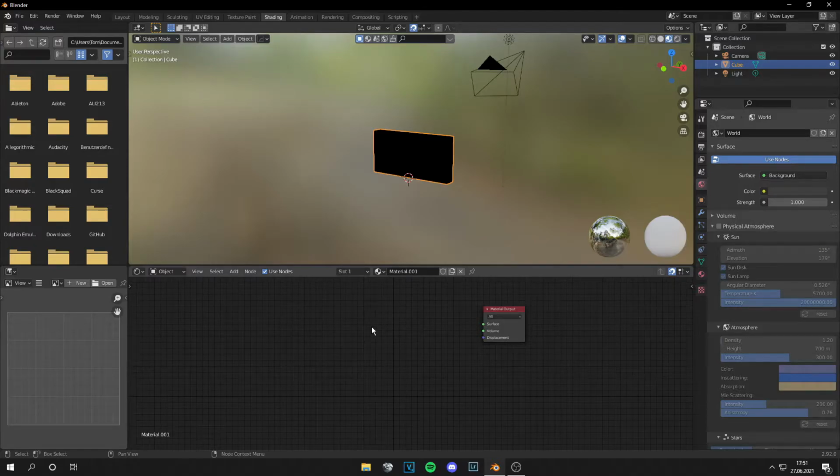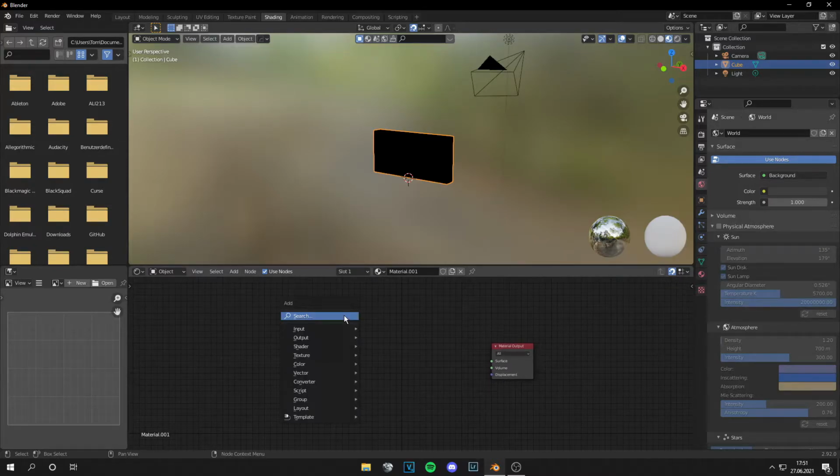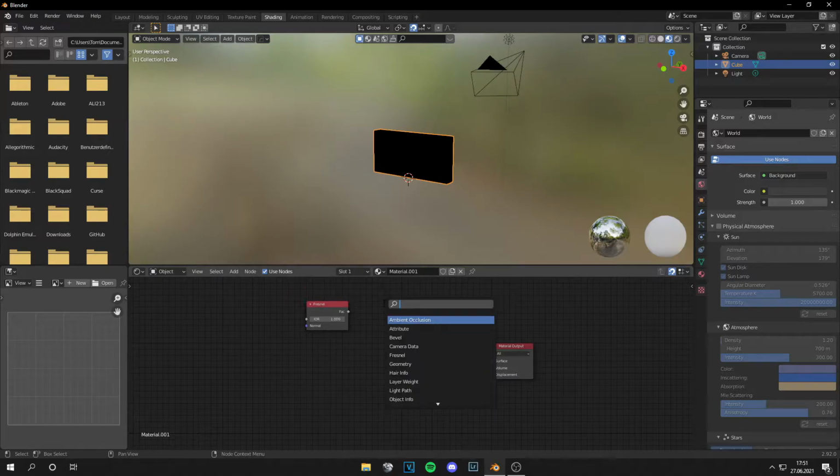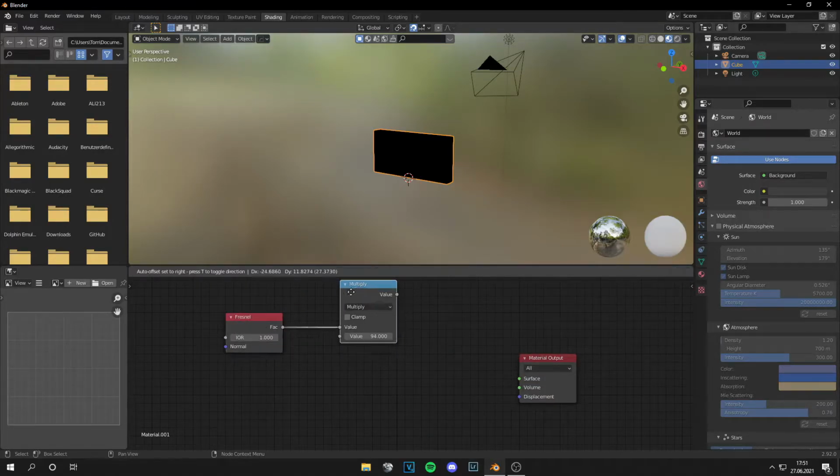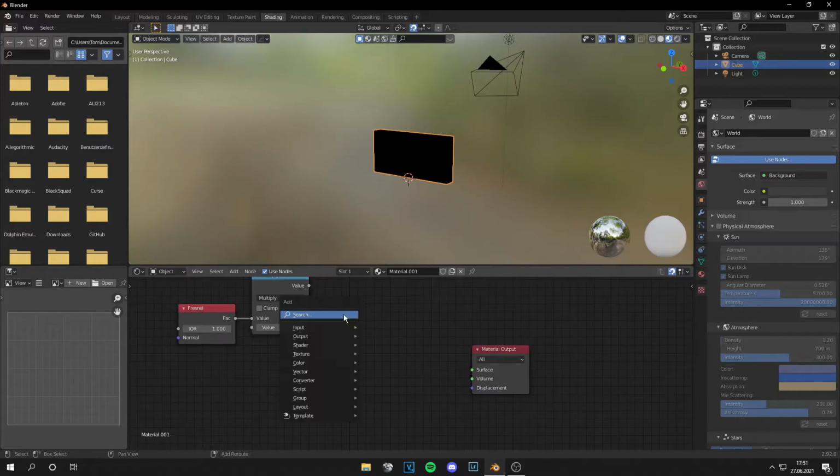Now we make the glass material, so you can add a Fresnel node and let's set the IOR to 1. Now let's add a math node and go to multiply, and you multiply the Fresnel by the value of 94. And now you have to make a mix shader, and this value goes into the factor.